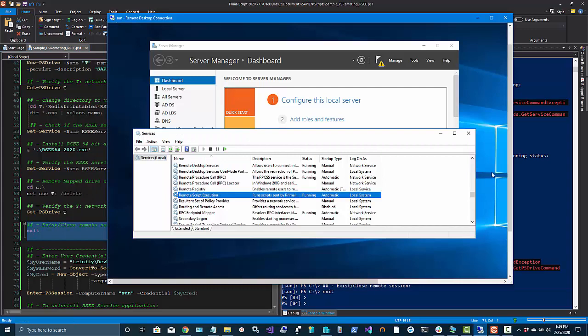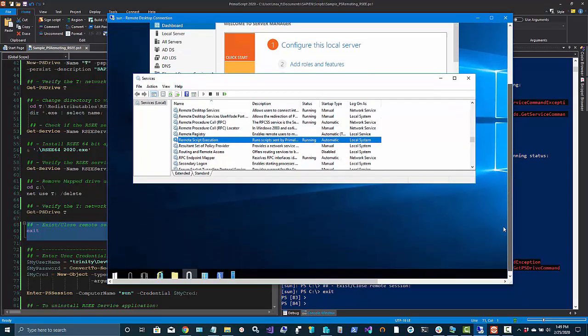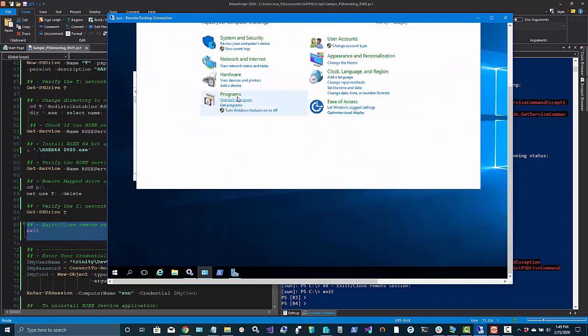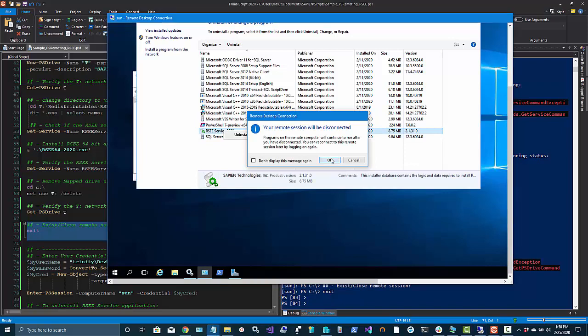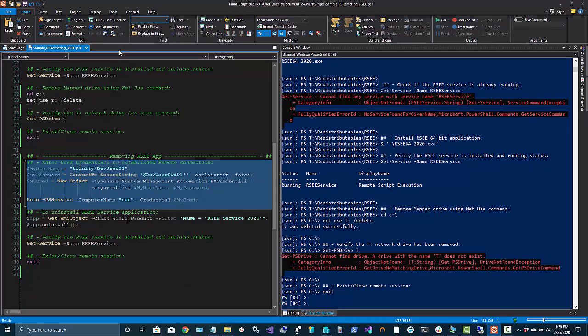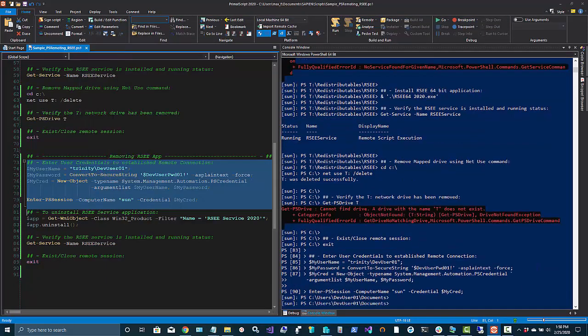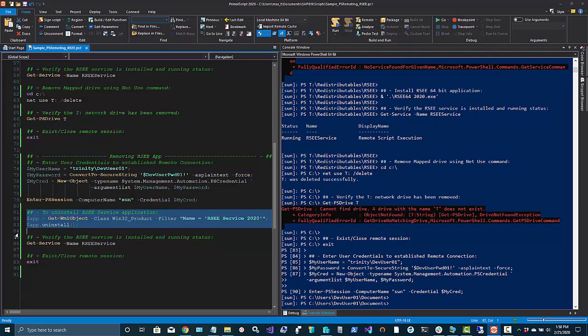Keep in mind, once the service application is manually installed, it will need to be removed from the control panel under the Programs and Features section. Or you can use PowerShell commands to remove the RSEE application service from the system.